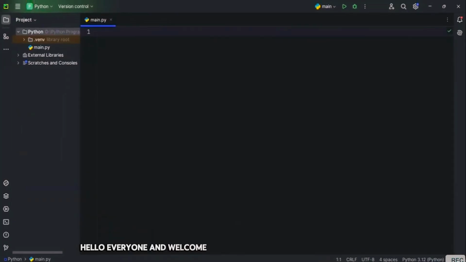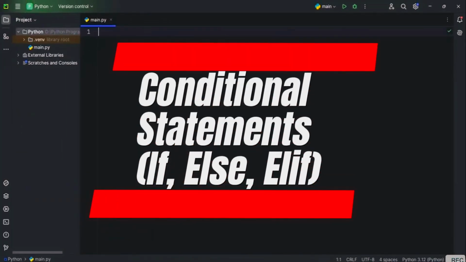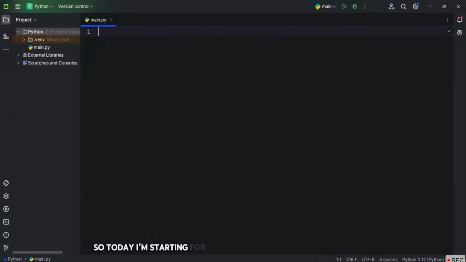Hello everyone and welcome back to another tutorial topic. So today I am starting the first program in this tutorial. In this tutorial for the Python programming series, we'll be discussing the conditional statements in Python, especially the if, elif and else statements. These statements allow you to execute different blocks of code based on certain conditions, making your program dynamic and interactive. So now let's get started.